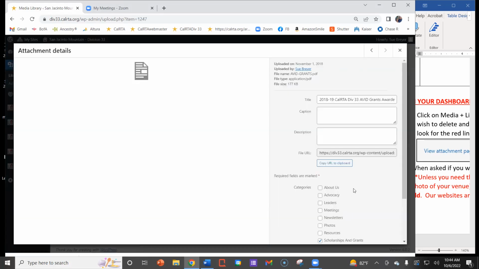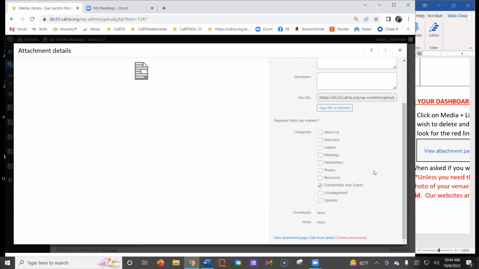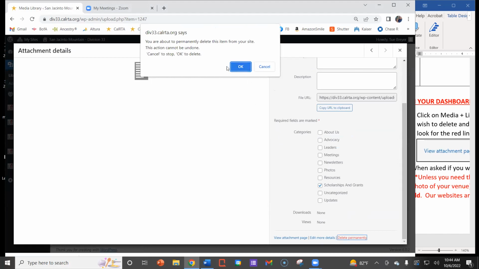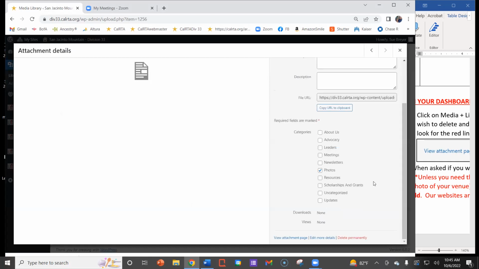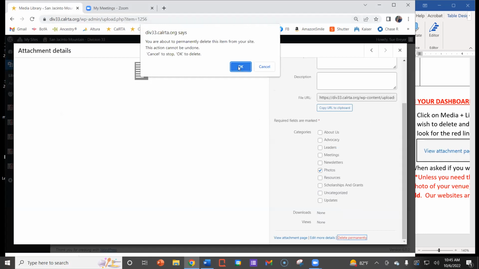So if you click on the document you want to delete, you just scroll down to the bottom, and down here in the lower right it says delete permanently. Just click on that. You get this little message: you're about to delete something, it can't be undone, are you sure you want to do it? Okay. And it deletes it. See, it was here. The same thing with this one. This is like 2019, so that's 3 years old. I can click on this, scroll down to the bottom, delete permanently, and click OK.